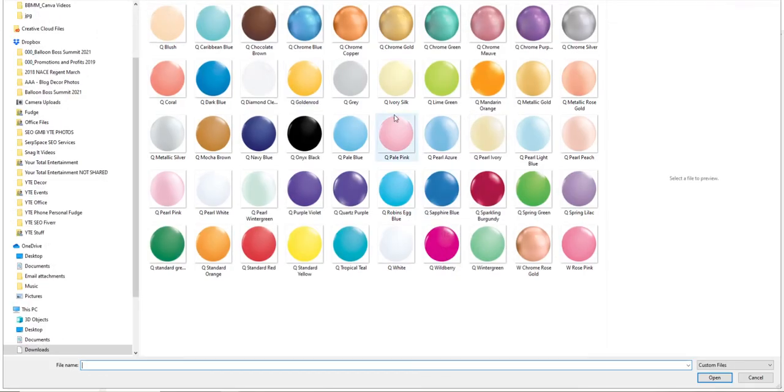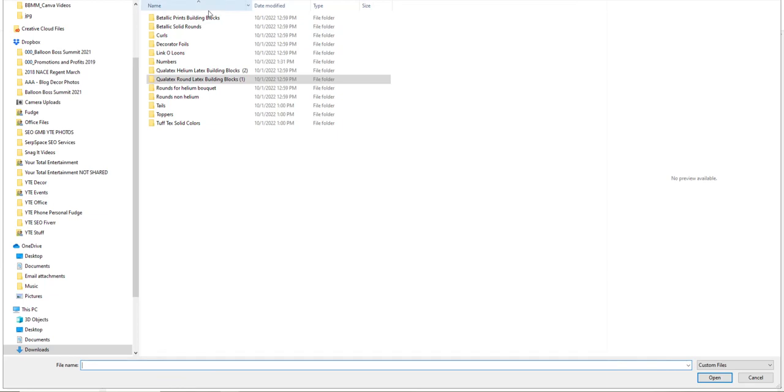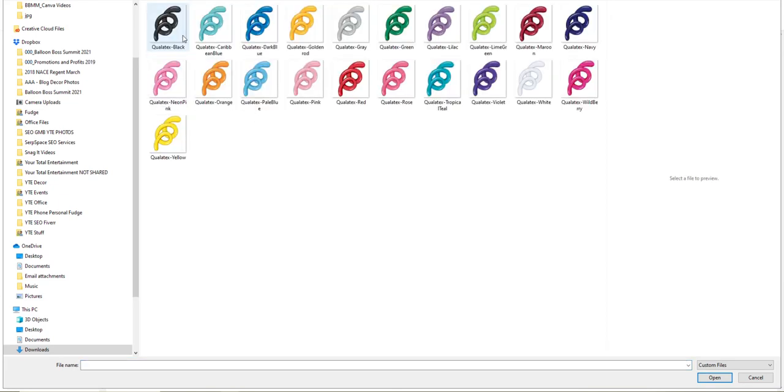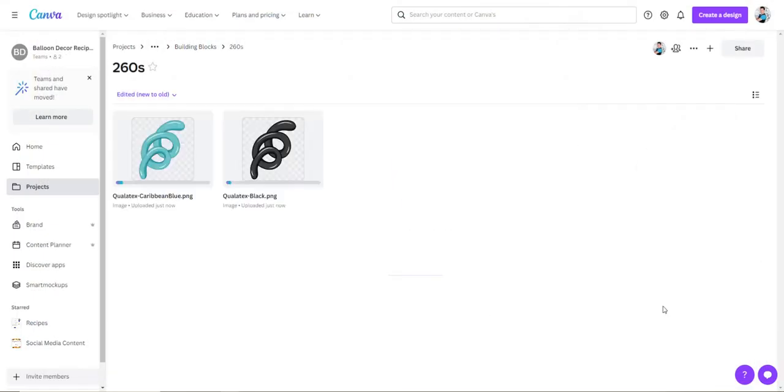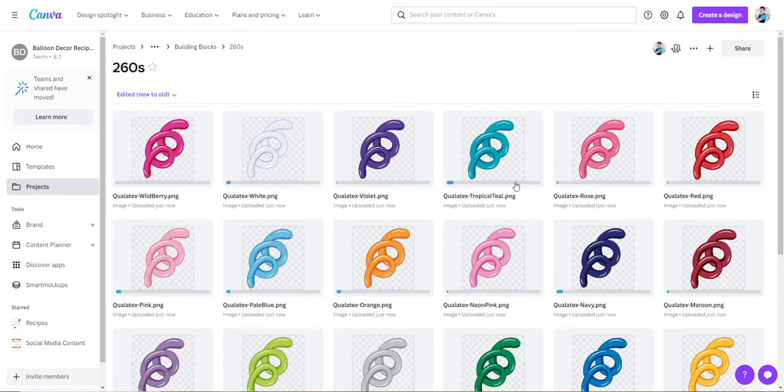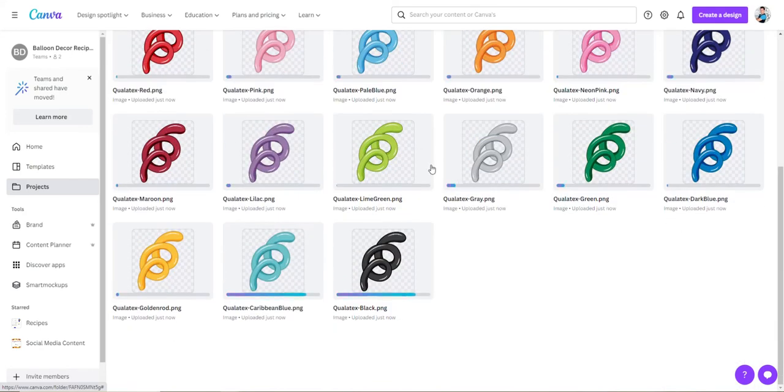If I want to upload, I'll go to my building blocks and I'll click on, let's make it so you can see it a little bit, or it won't let me. Trying to make this smaller so you can see it, but that's fine. So I'll go to curls and I will highlight all of these curls. 1, 2, 3, how many does it say? And then hit open. Now I can't leave this page until these have completely gone up.